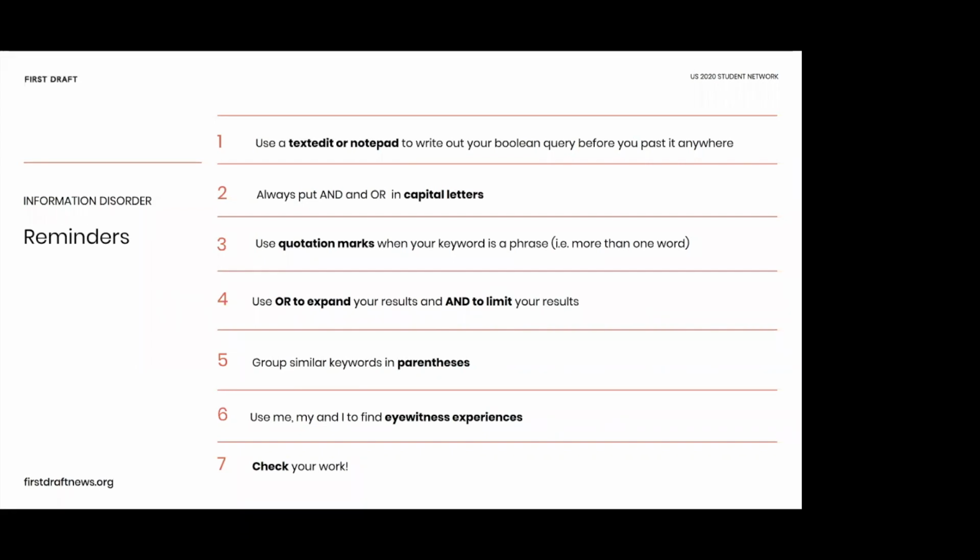But then you're going to look at your results and you're going to say, does this make sense? Is this the set of results that I expected? And if it's not what you expected, then you should go back and look at your query and see if there's anything funky about it.